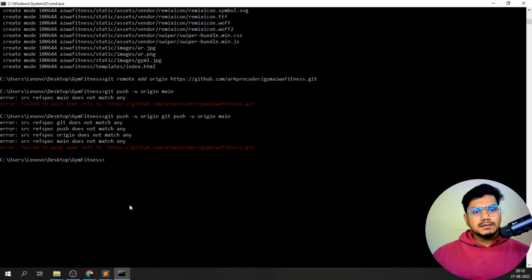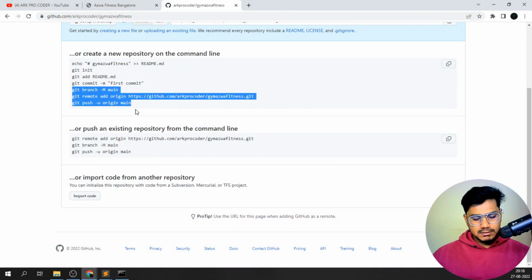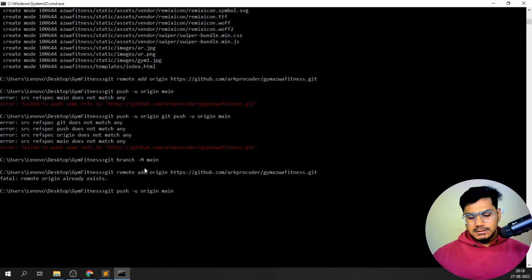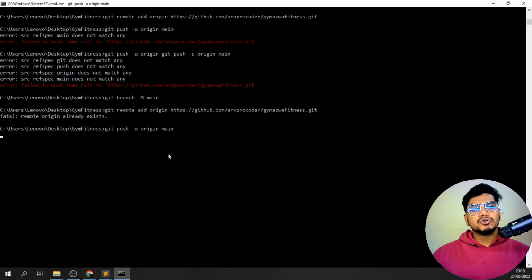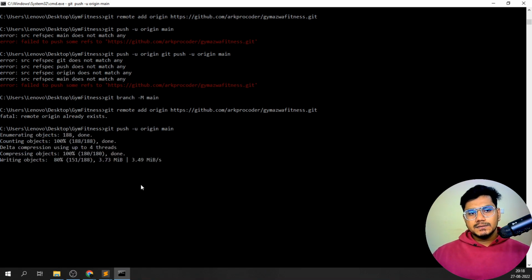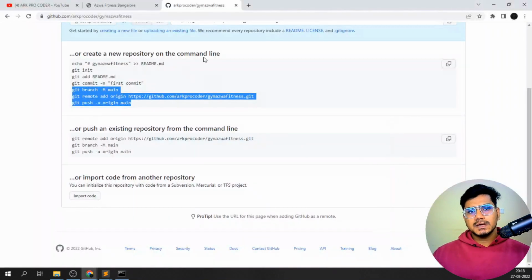So it is telling me it is not okay. I need to write this again. I'll just copy these three commands and type git push -u origin main. Once I run this command, it is going to push all the existing code into that particular project. Okay, it has been pushed now. So you can see it is pushed now.